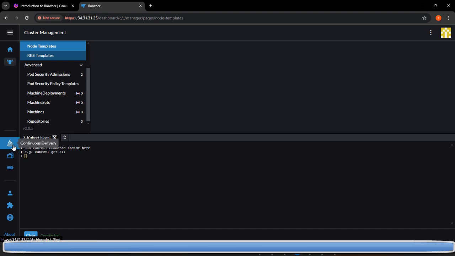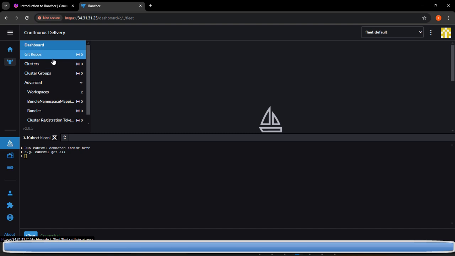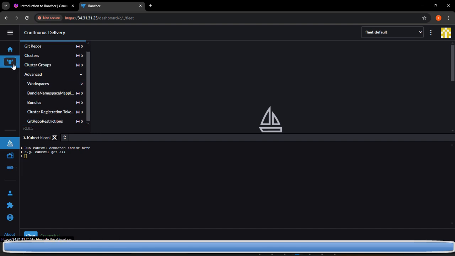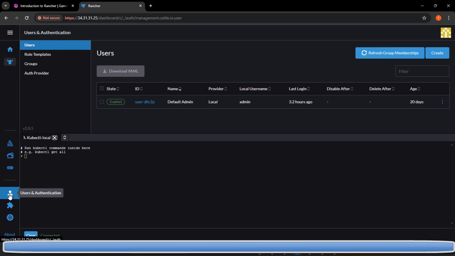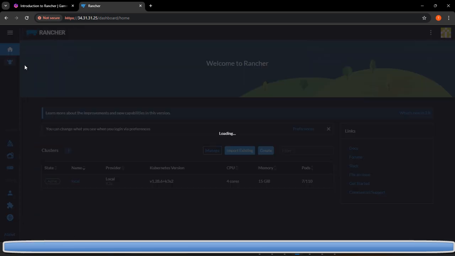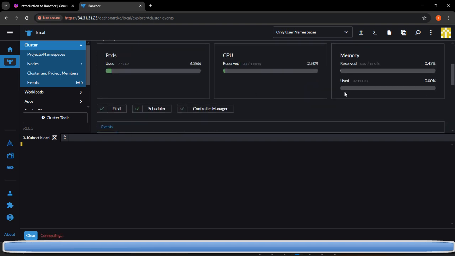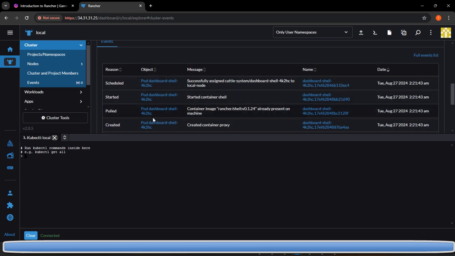Okay, then here you can see the continuous delivery section. If you click on continuous delivery, here you can see the Git repos, clusters, cluster groups, workspaces, bundles, etc. Then if you click on users and authentication, you can see the users and authentication here. Then if you click on local, it will take a minute or two. You can see a lot of things here also like cluster dashboards, pods, CPUs, memories, and other things.